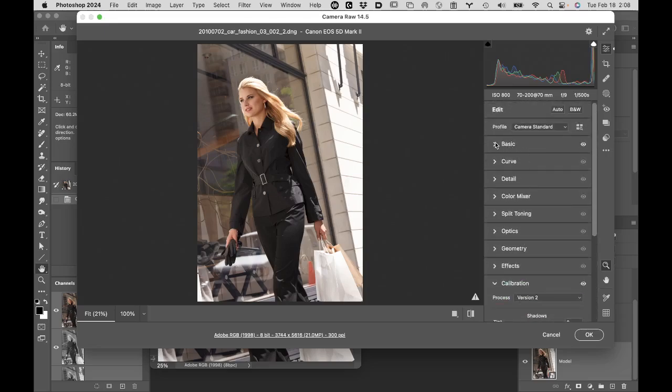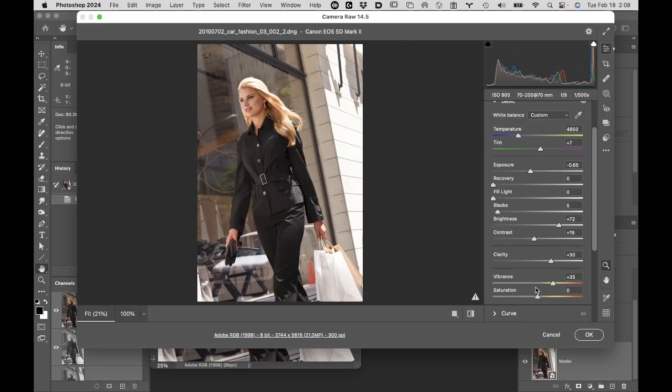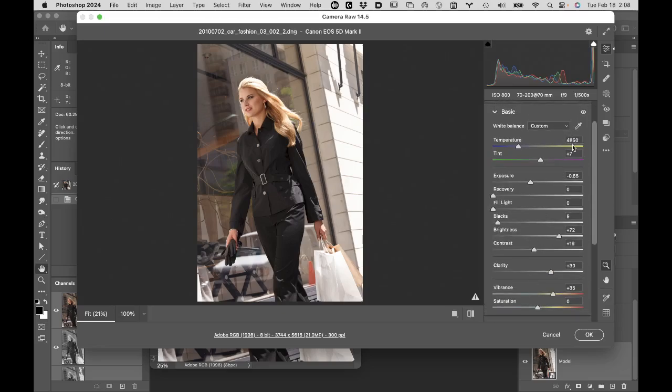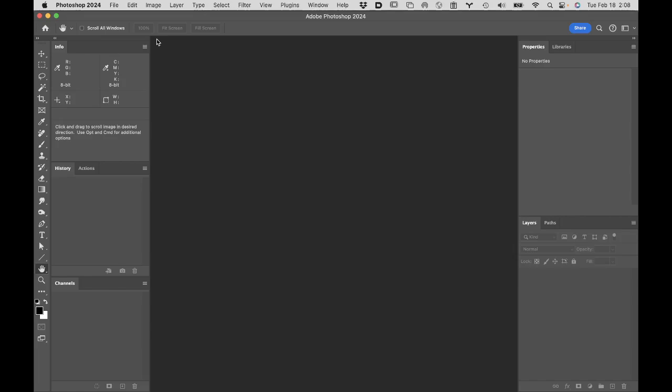So I'm going to go back up and look at the basic part in here. And some of them are, some of them aren't. If I look at the color in here, the color seems to be like that. But anyway, hold that thought. I'm going to open up another one here really quickly.